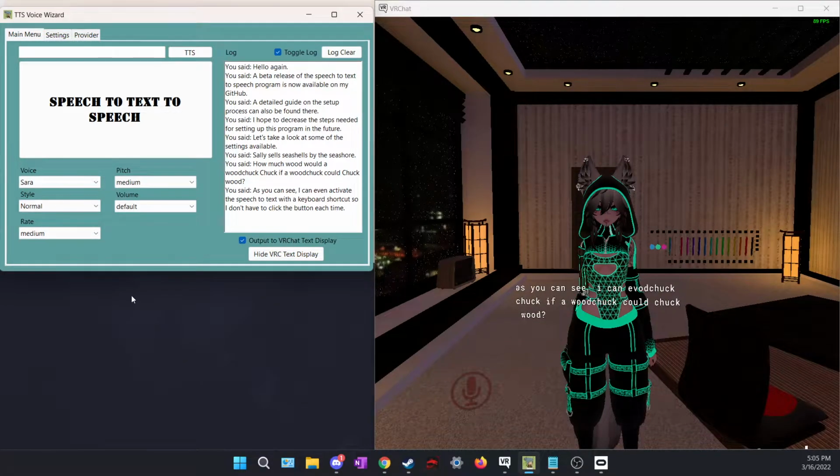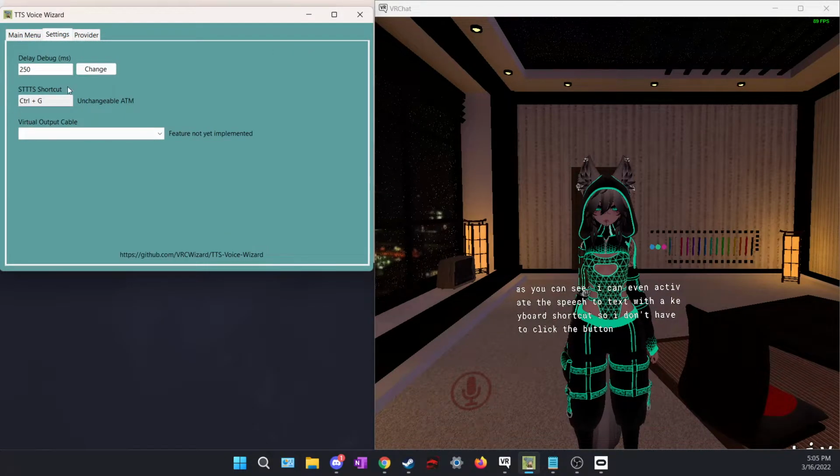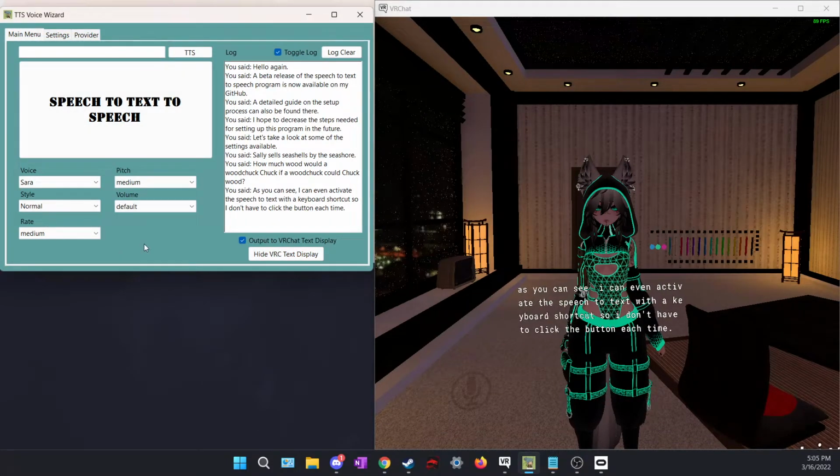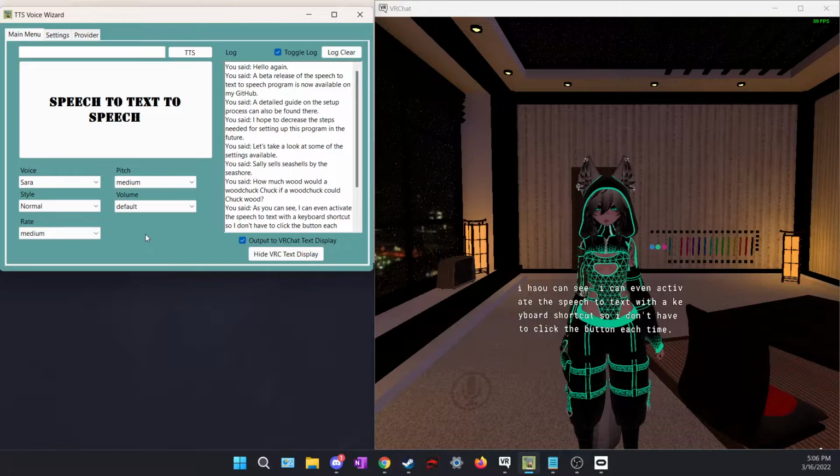As you can see, I can even activate the speech-to-text with a keyboard shortcut so I don't have to click the button each time. I have linked a program on my GitHub if you would like to be able to activate the speech-to-text with your VR controllers.